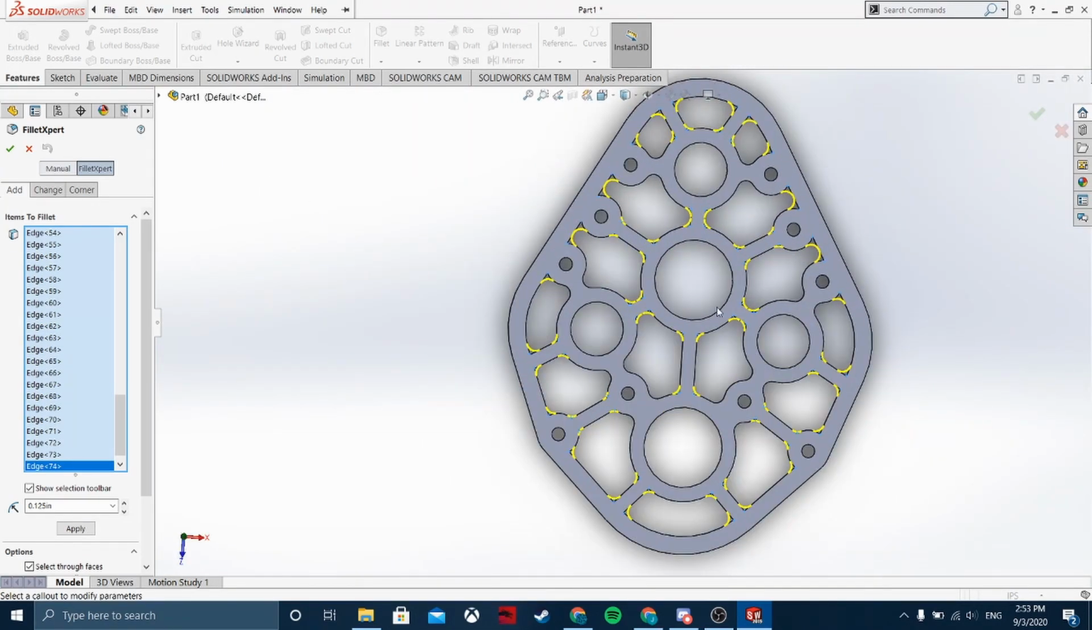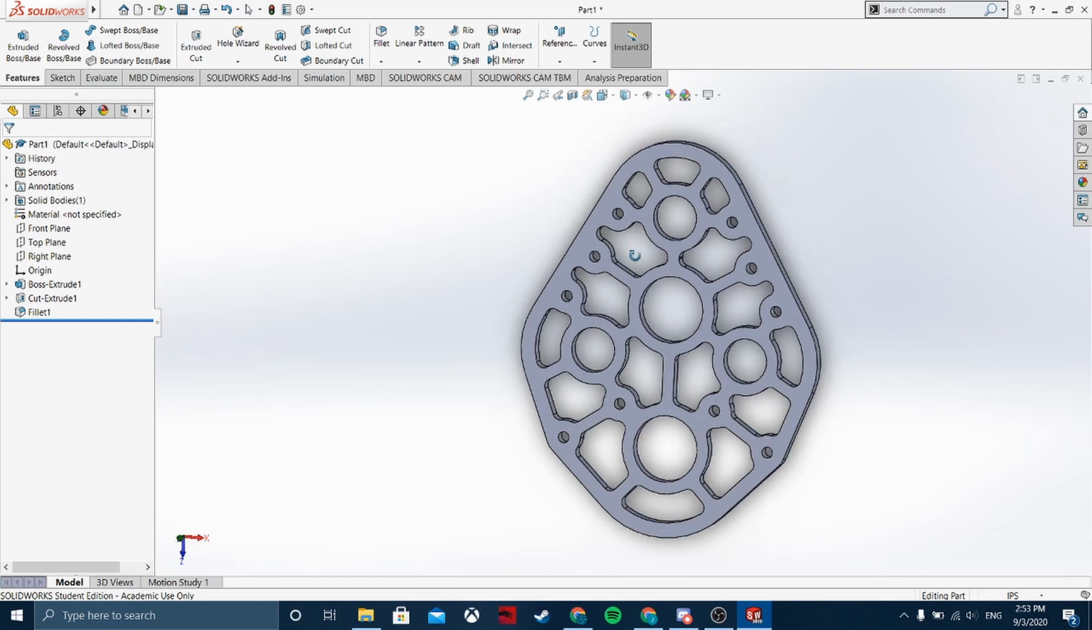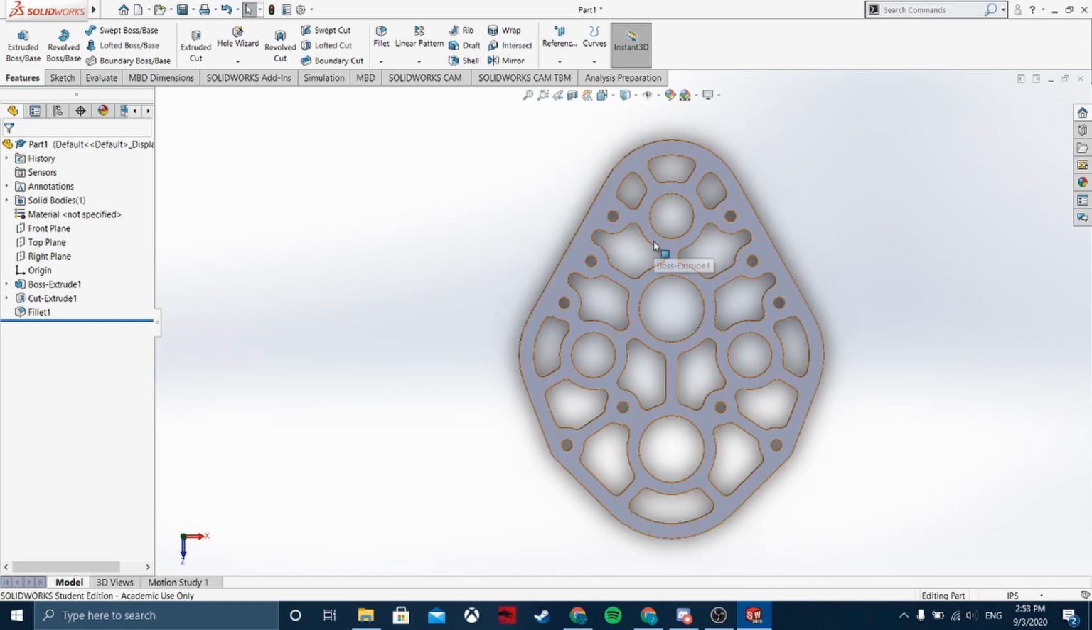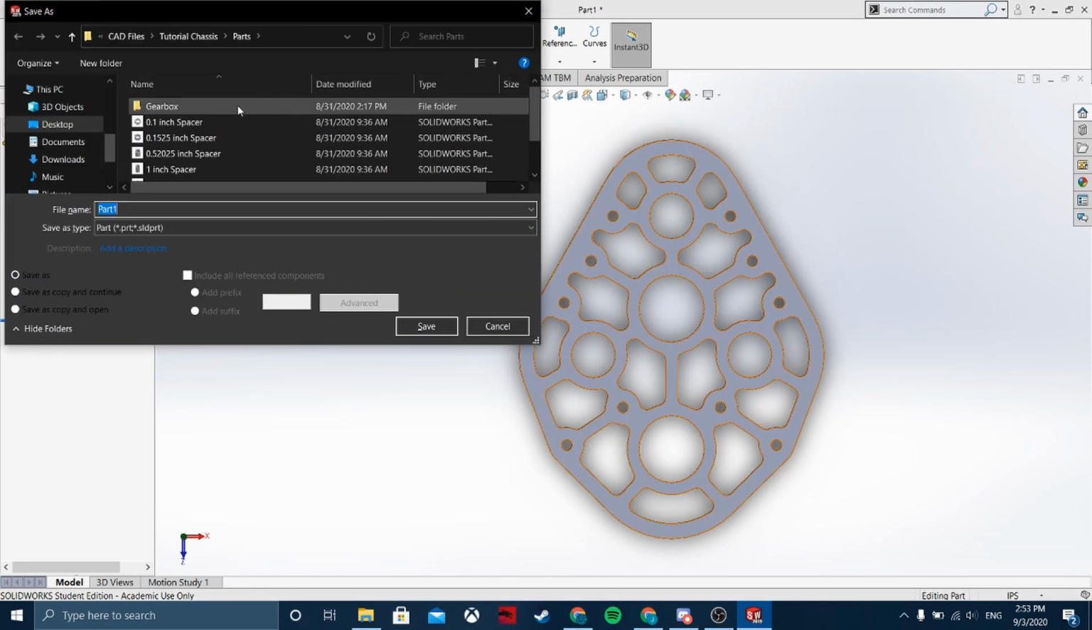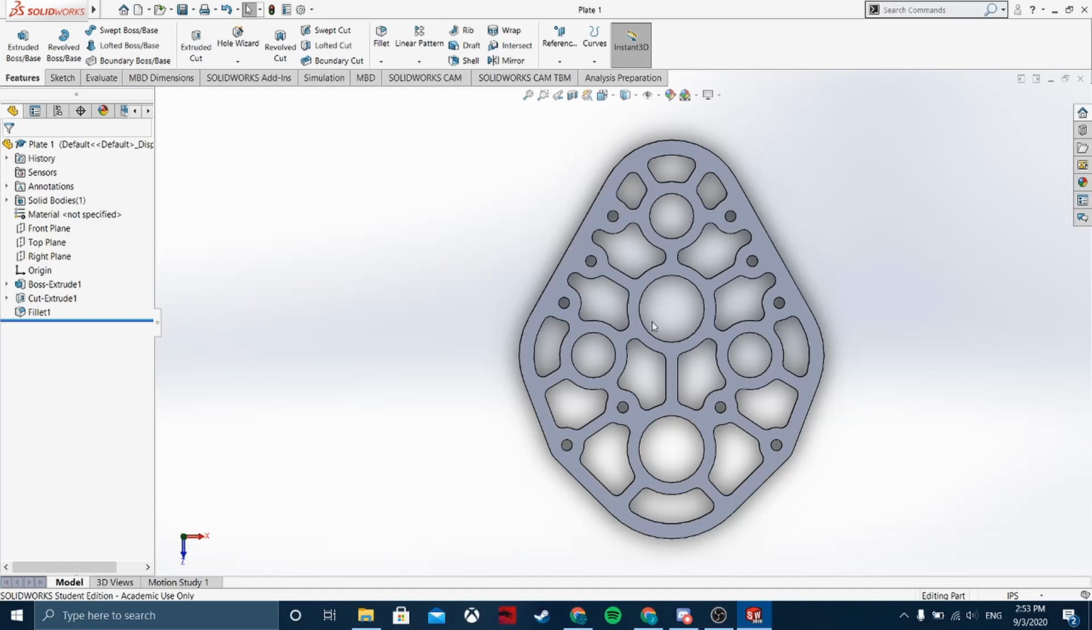Alright, so once you're done selecting all of this, just press the done button. And there we go, you have your first plate. Okay, so save this. I'll put this in my Gearbox folder. Plate 1. Bam. You have your first plate.